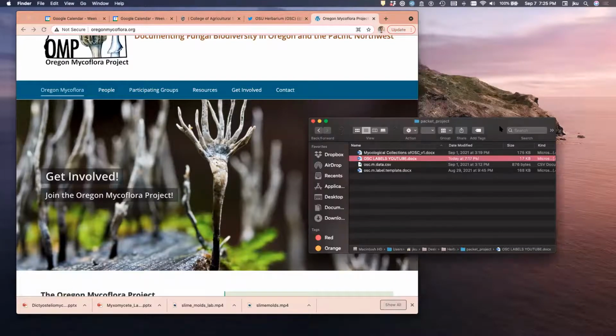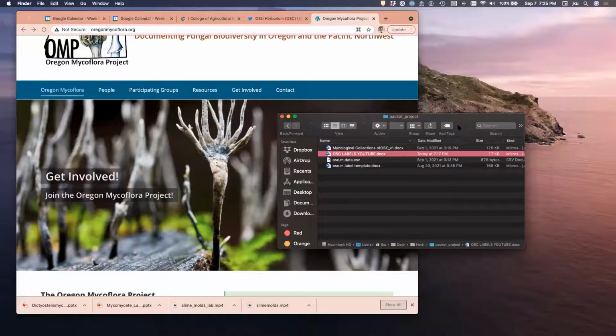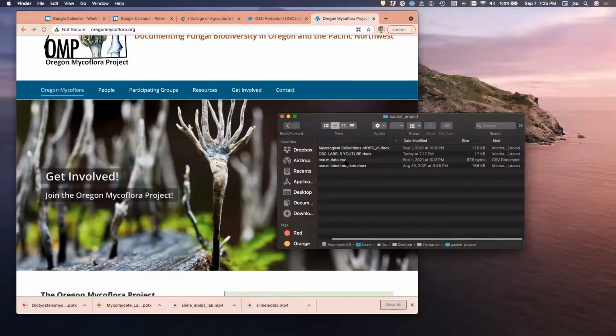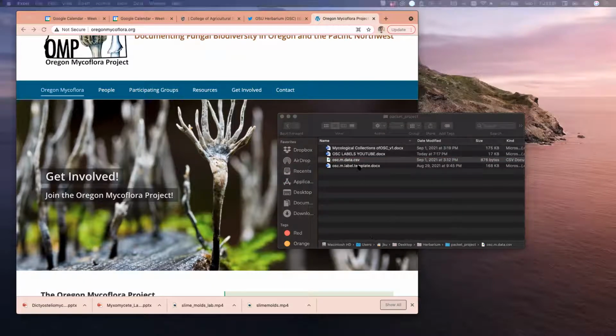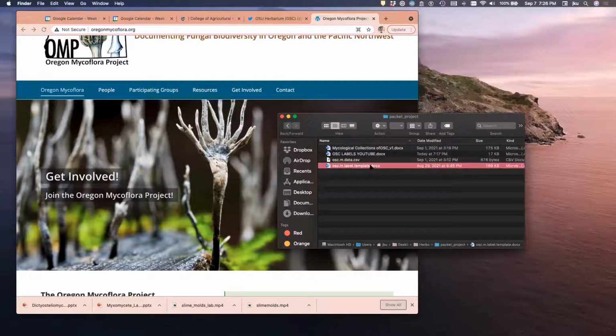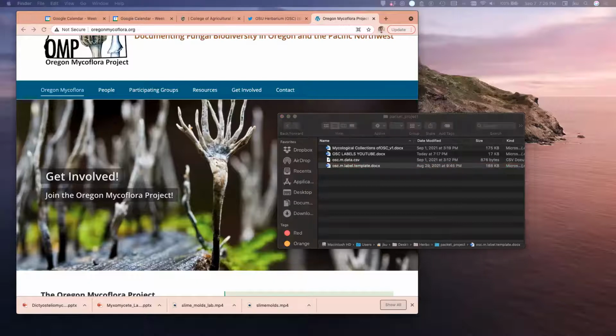So once you have your collections and you've made a note of all of your metadata, where you were, what you've collected, etc., you need to download two documents from our website. The first is oscmdata.csv, and I'm going to go ahead and open that in Excel here. And the second is the OSCM label template document, which is a Word document. I'm going to open this in Microsoft Office Word.